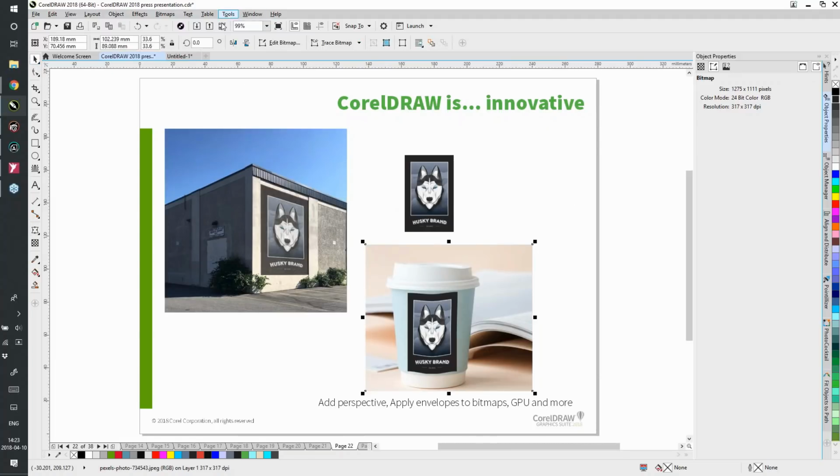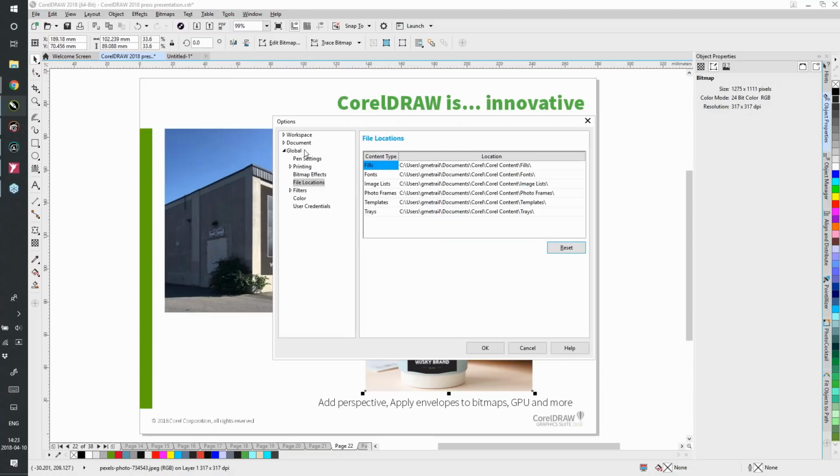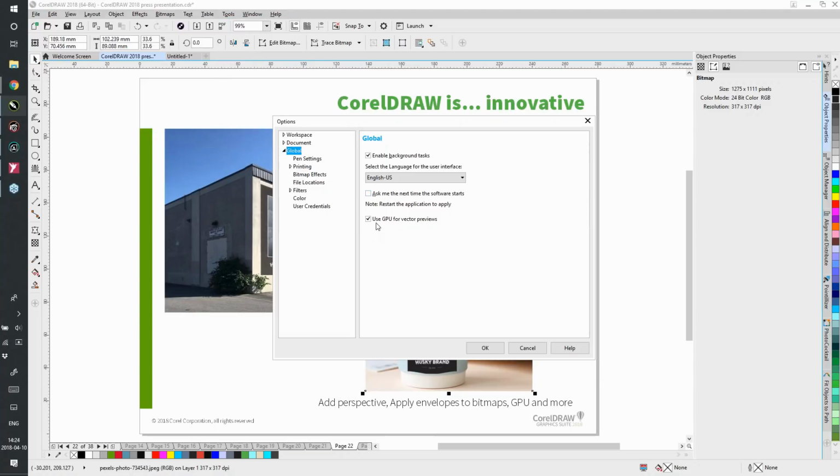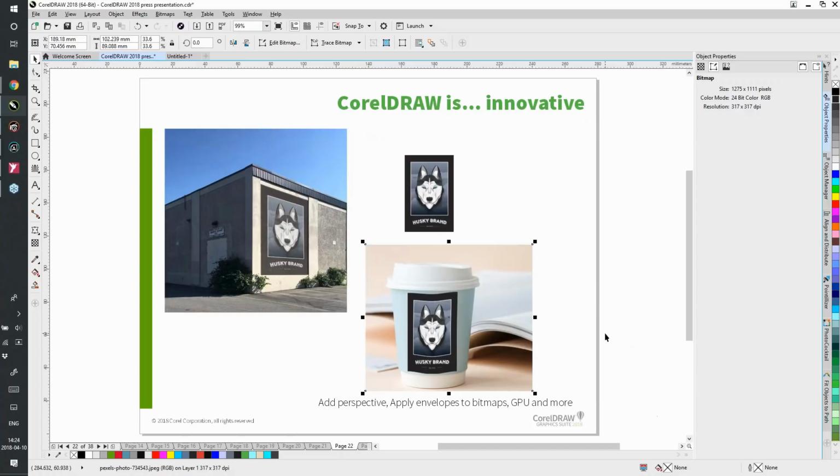And finally, for those of you who have fairly powerful computers with powerful GPUs, you'll see that in our global settings, you can now turn on the GPU for vector preview, so that if you have a high-end graphics card on your computer, CorelDRAW is going to leverage it and use it as much as possible when it's available.